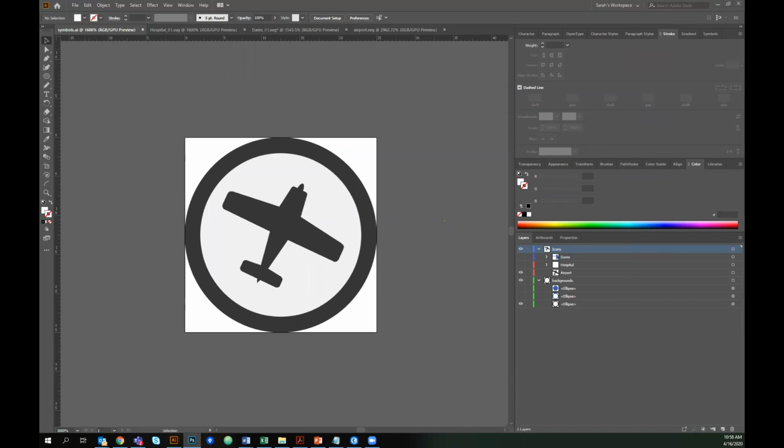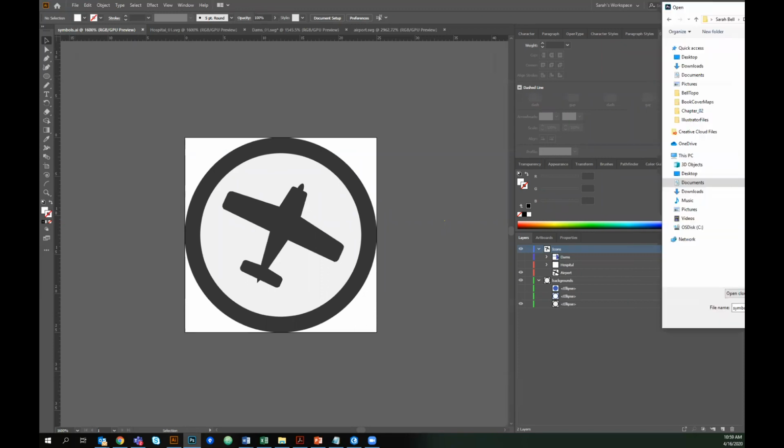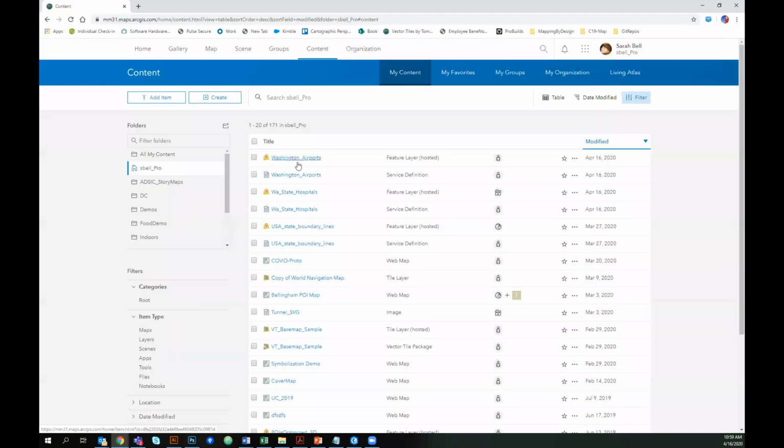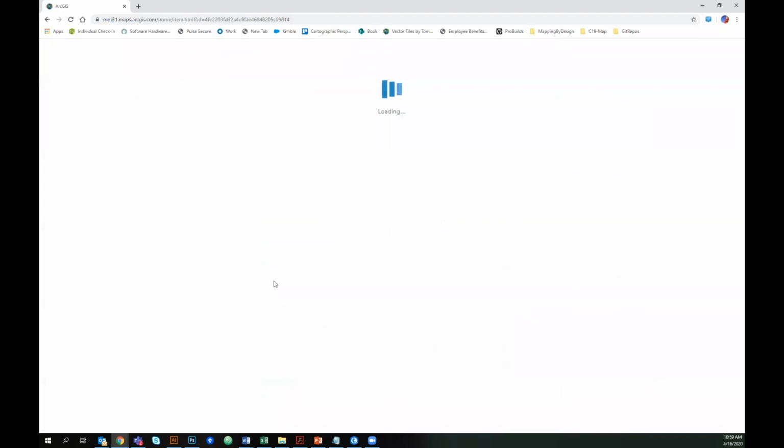Okay. I didn't want to derail you. I suppose we're ready to look at ArcGIS Online now? Sure. All right, let's bring that over here. All right, so here's my Washington Airports layer. I'm just going to go ahead and open that and show you what it looks like in ArcGIS Online.